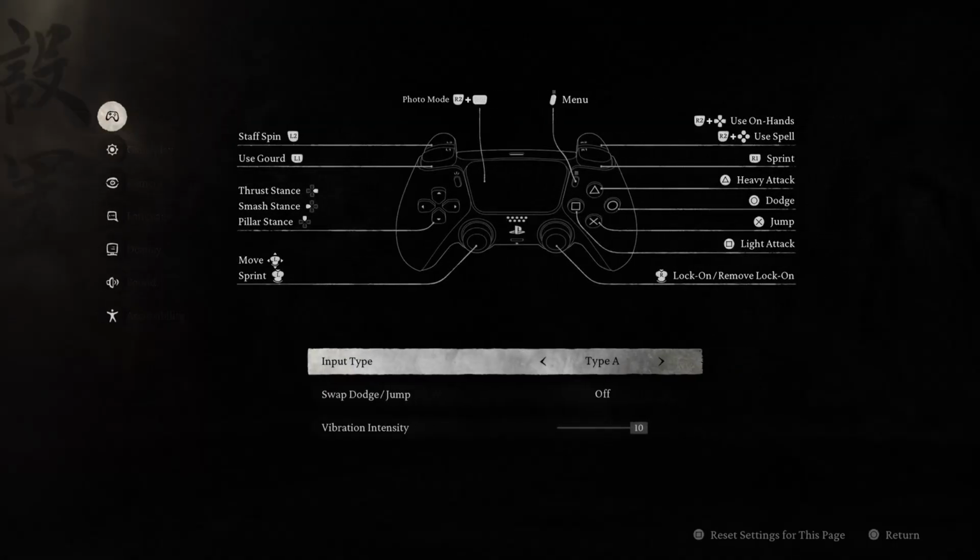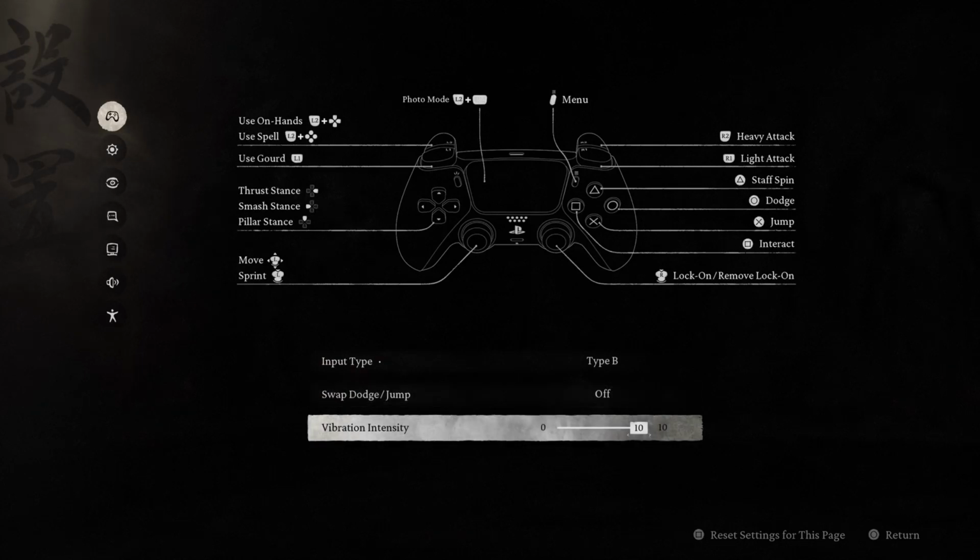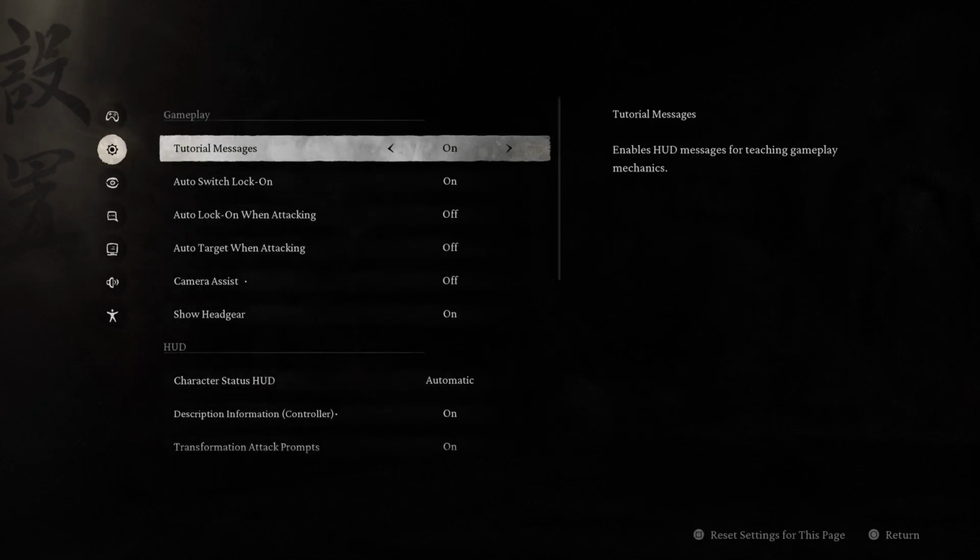So for the settings, there are two different input types that come default. I did not see a way to bind settings anywhere, but there's an A and B. You can pause on that. I can swap dodge and jump if you want. Vibration intensity. There are no difficulty settings. It's just whatever the game is.